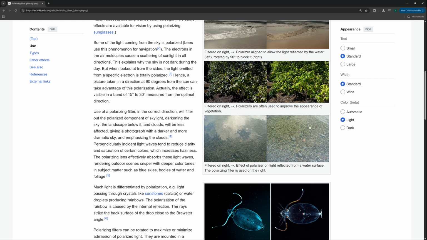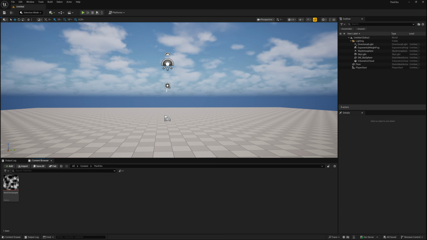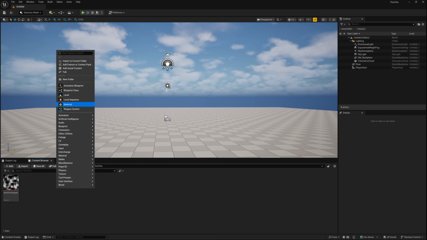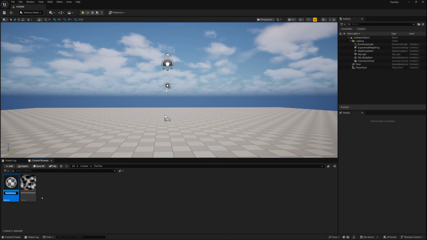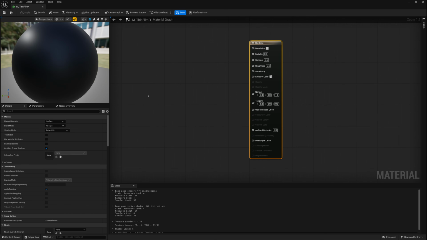So that's kind of an overview, very roughly, of the steps that we're going to have to do to make this thin film material. Now we will be cheating this effect quite a bit for performance purposes and also just keeping it more simplified. If you do a very complex thin film material, it's going to get very heavy. So to begin, I'm just going to create a brand new material. I'm going to call it something like M_thin film. We're going to open up that new material.